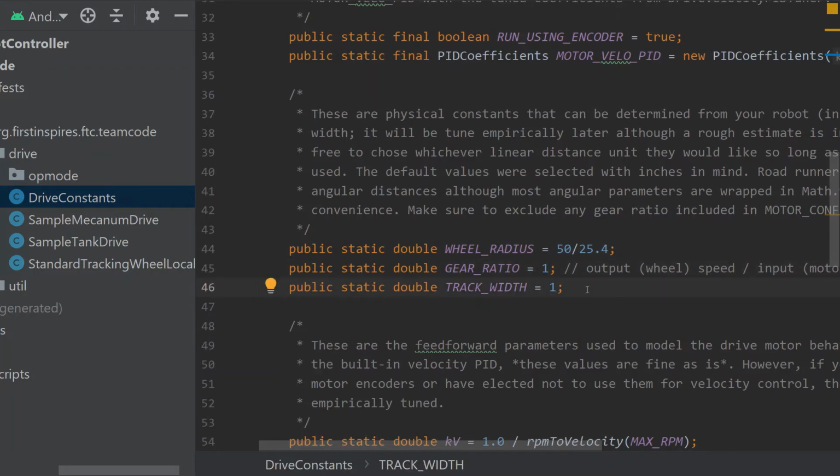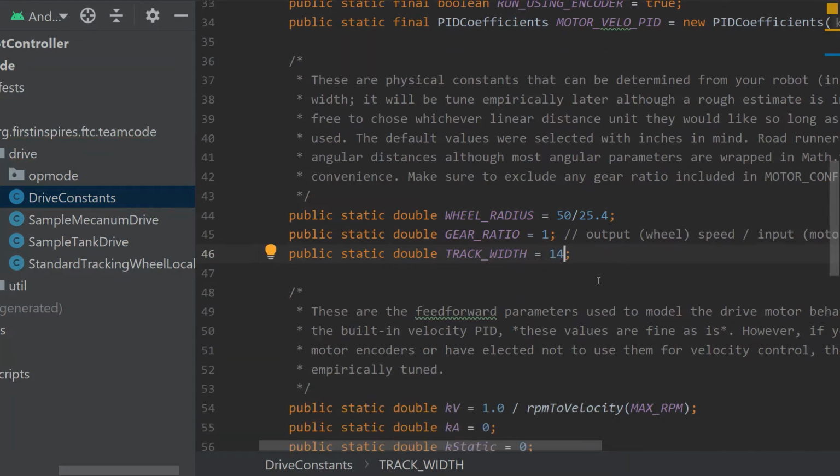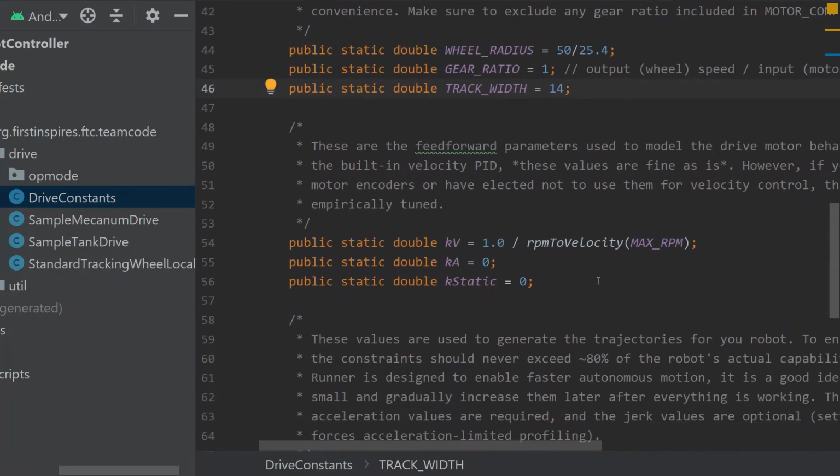Track width. Now, the designers say that this is going to get tuned later, but right now we have to give an estimate. And track width is the distance between the center points of your drive wheels, essentially. So I'm going to set mine as 14 for now, and that's going to get tuned later. Now, these are the feed forward parameters.